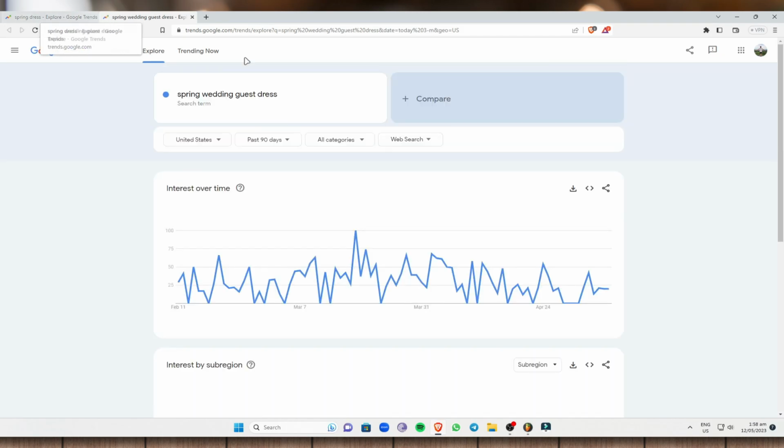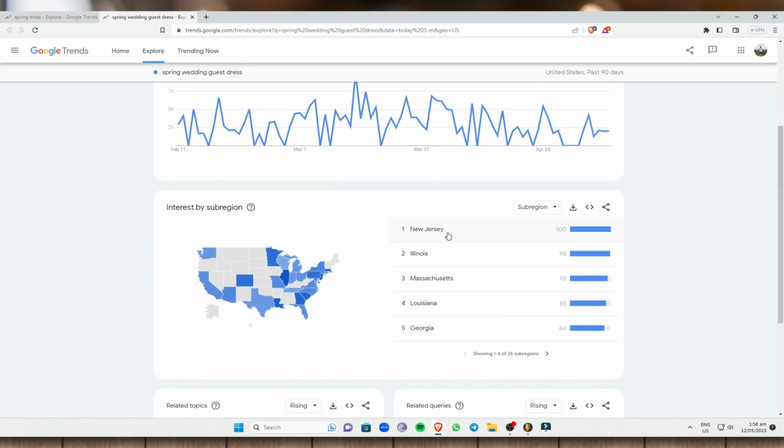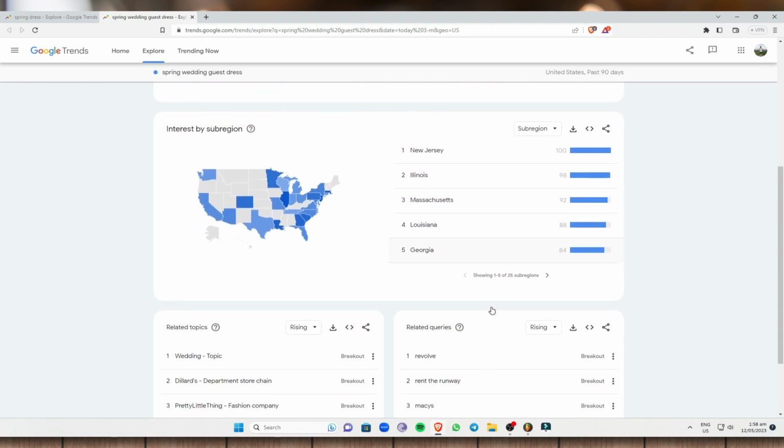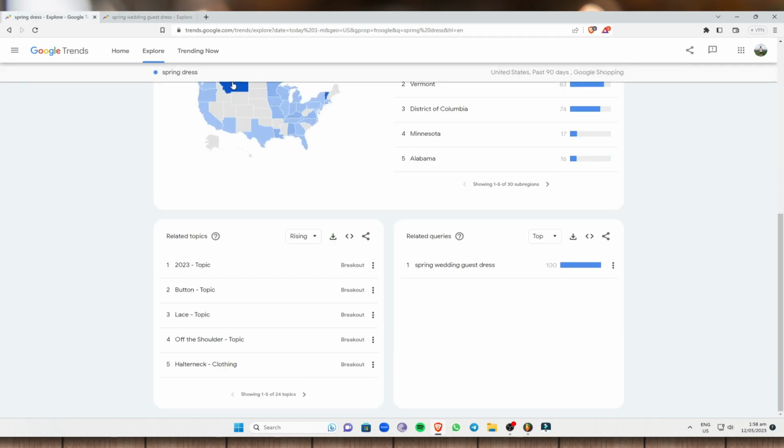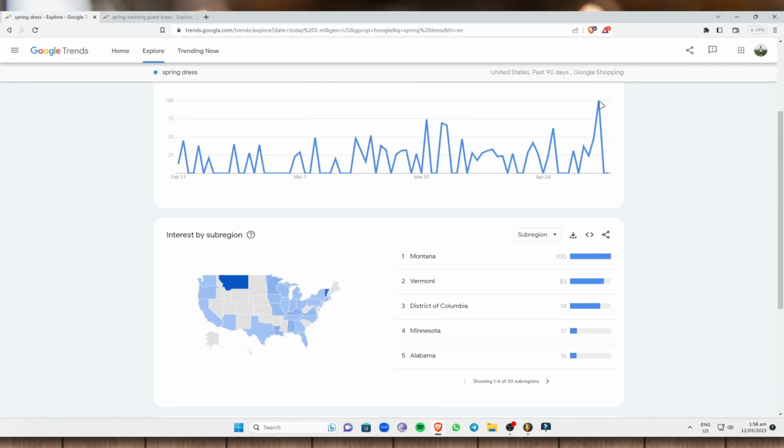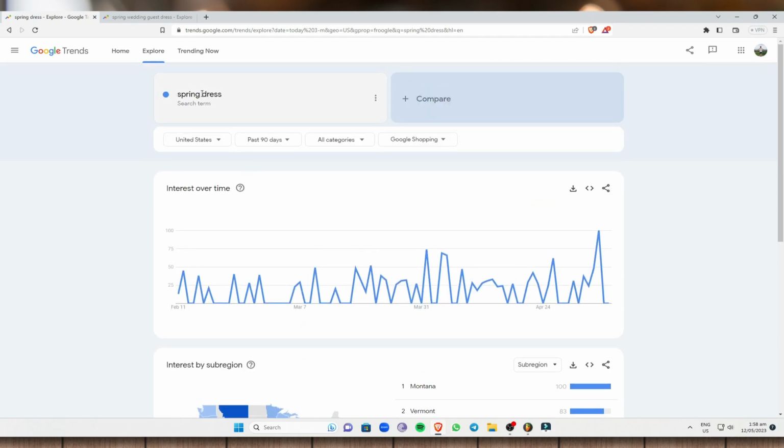So just click on Explore right here. So as you can see, in New Jersey they have a lot of searches right here, in Illinois, in Massachusetts, in Louisiana, and in Georgia. So basically spring dress is actually trending right now at this peak right here. So now that we know that spring dress is trending, we can actually sell a spring dress right about now.